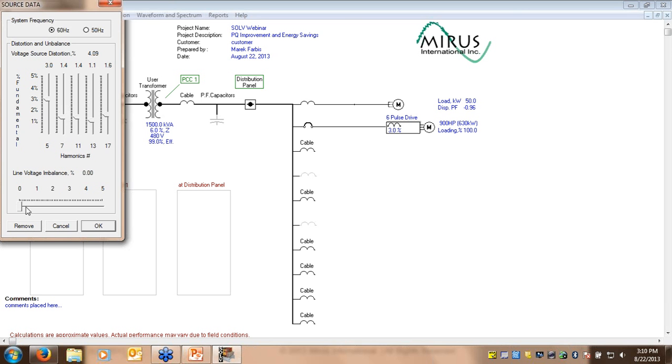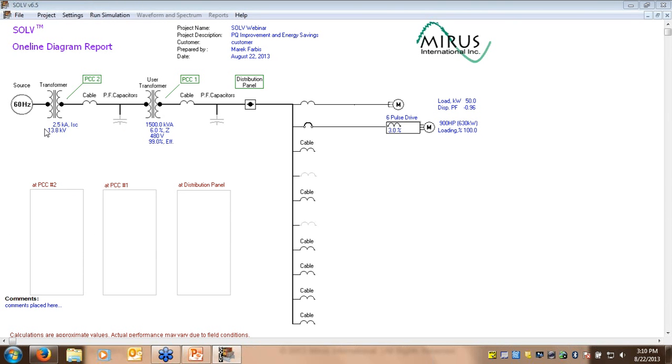In a similar manner, we can apply voltage imbalance. At this time, I will not select any pre-existing conditions. So after choosing 60 Hertz, I click OK. Moving our cursor to the right of the source brings up the utility transformer. Moving the mouse above the line shows the yellow mark for the utility transformer, below the line for the generator.